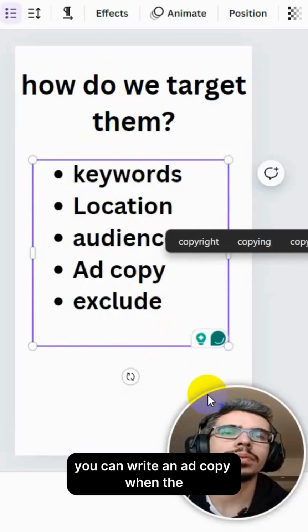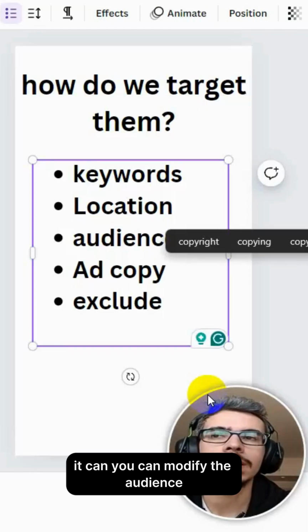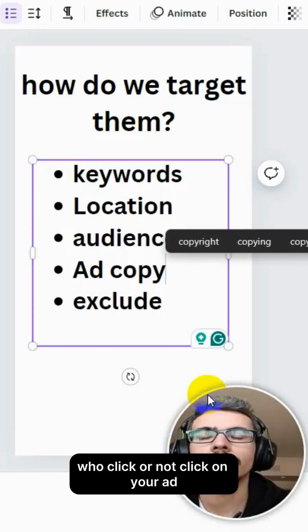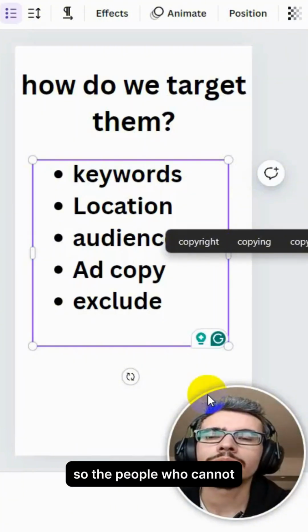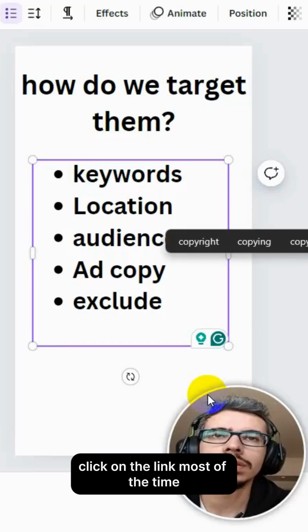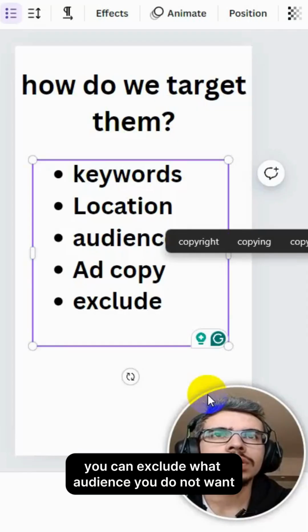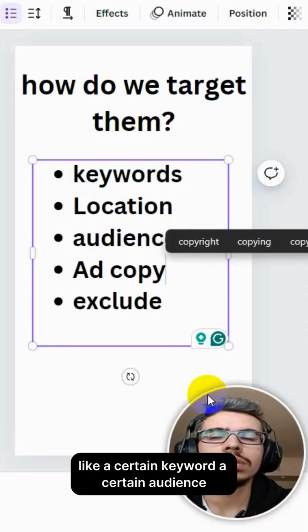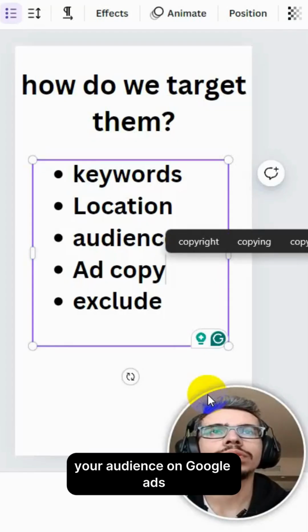You can write an ad copy when the ad is triggered by your keyword, and with the ad copy you have written, you can influence the audience who click or do not click on your ad. For example, if you put a price like $600 on the ad, the people who cannot afford this kind of service or product won't click on the link most of the time. And the last one is exclude. You can exclude what audience you do not want, like a certain keyword, a certain audience, a certain location. So this is how you can target your audience on Google Ads.